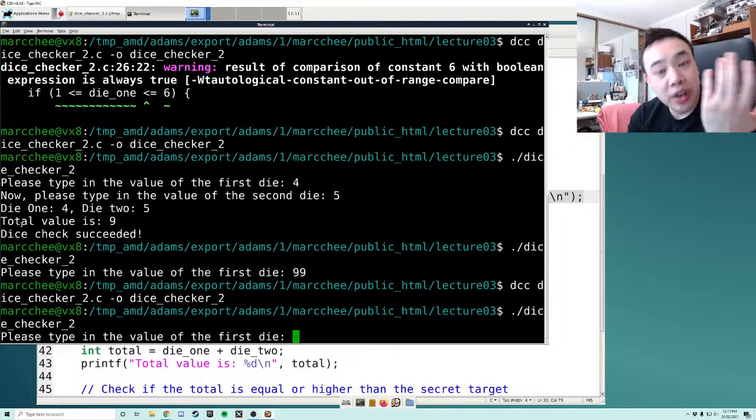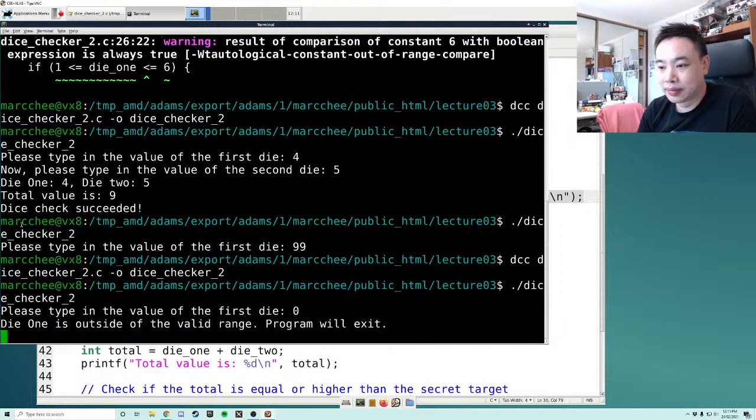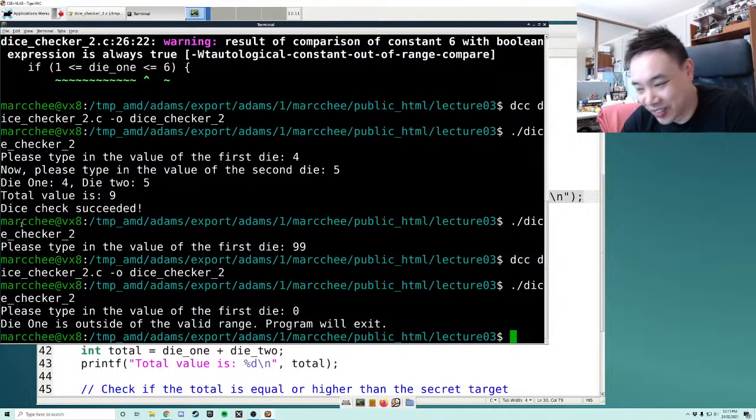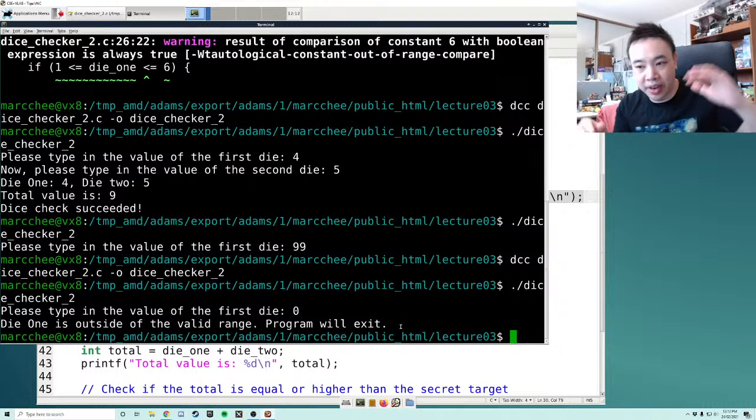Okay, so we want to again try an invalid value to see what happens when the invalid value happens. Last time I was trying to cheat and I put in 99, and the computer detected that I was cheating. So this time I'm going to try to trick the computer. If I put in a 0, it won't know what to do with it. Turns out the program does know what to do with it. I typed in the value of the first die, and it's saying die1 is outside of the valid range, program will exit.